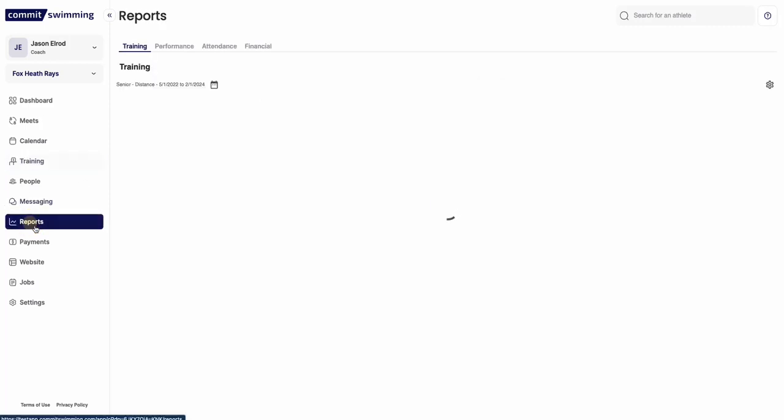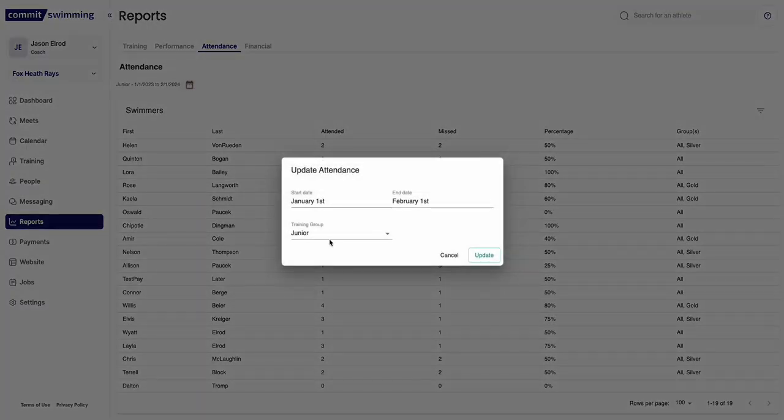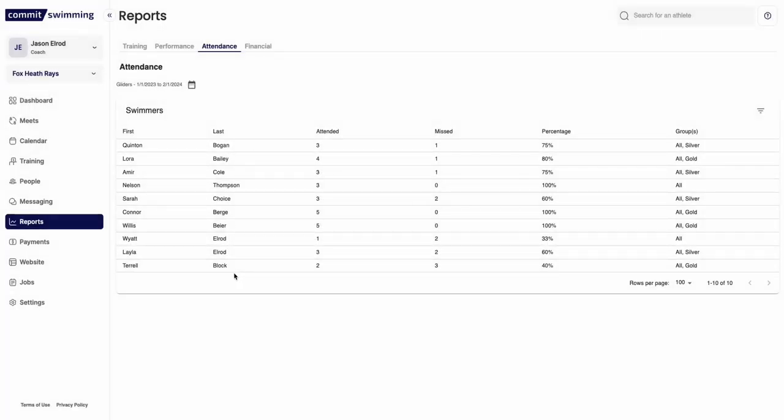Now what we're going to do is we're going to look at reports. The first is under attendance. We're going to make sure we filter for the correct training group that we're looking at. And we'll do it for the last month. We're going to update this, and this is going to show the attendance now for everyone in that group for all these workouts we just made.